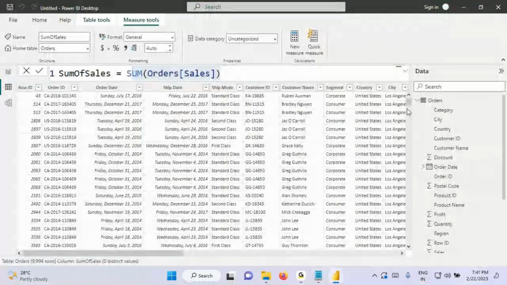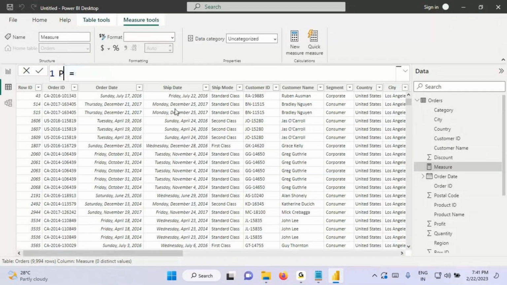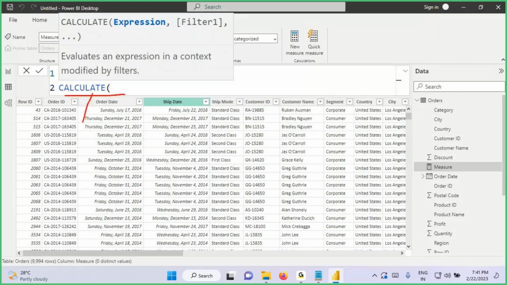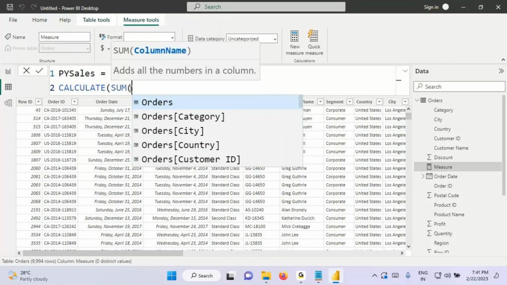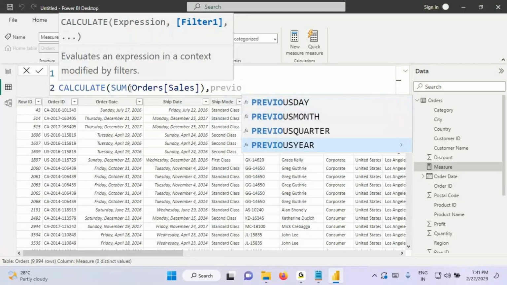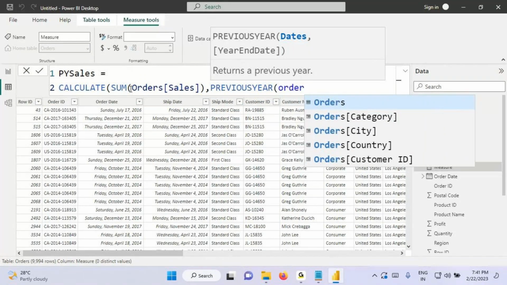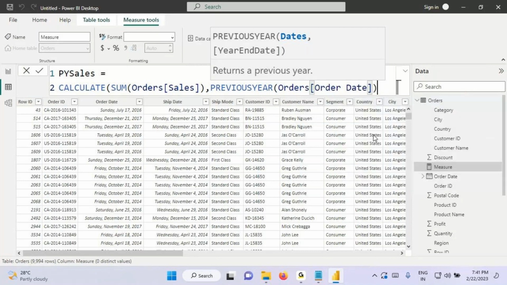Click on new measure. The measure name is previous year sales. In order to get the previous year sales, the formula is calculate. You don't bother about this formula; there is no doubt you will not understand it yet, but this is the formula to get the previous year sales. I'm writing calculate. What I need to calculate is sum of sales, for previous year. For previous year, you need to pass the date column. Based on which date column do I need to calculate previous year sales? Order date. I'm passing the order date. I'll close the bracket and run the formula.